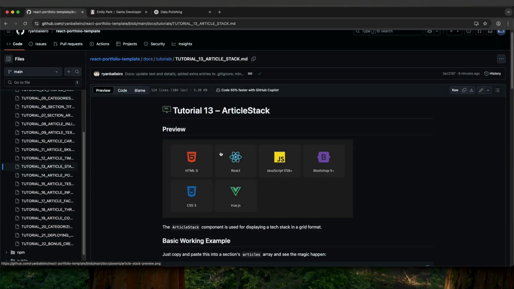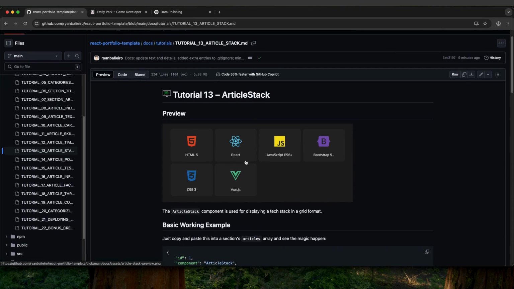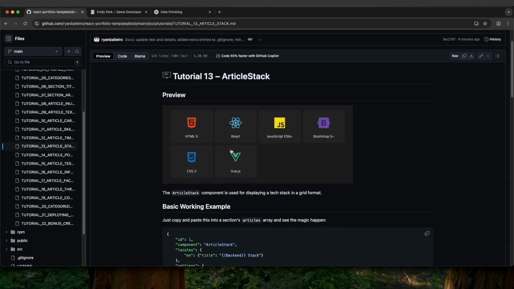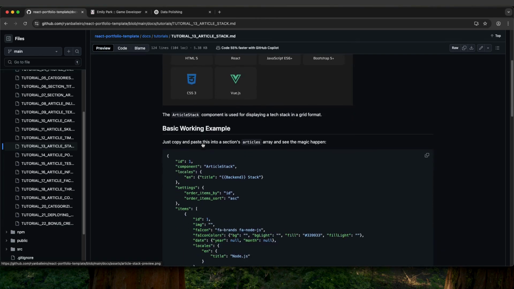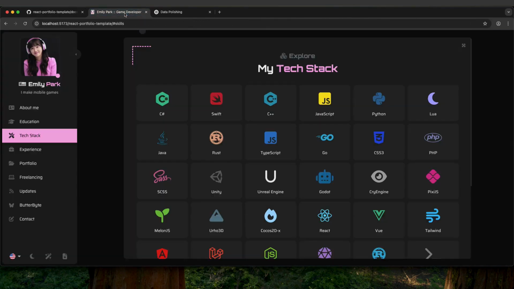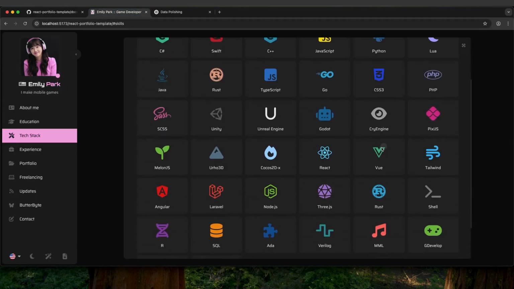The next component we're going to explore is a pretty straightforward one, but still super useful: the ArticleStack component. We're going to use it to build out Emily's skill stack, showcasing the various technologies she's proficient in. At its core, ArticleStack displays a clean grid of technology logos side by side, super visual and easy to digest.